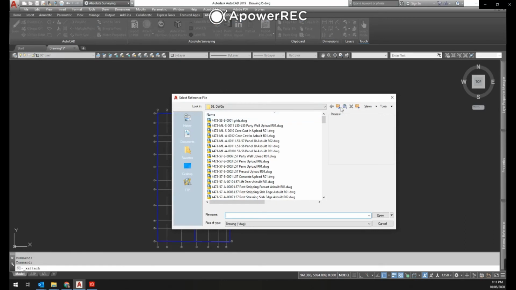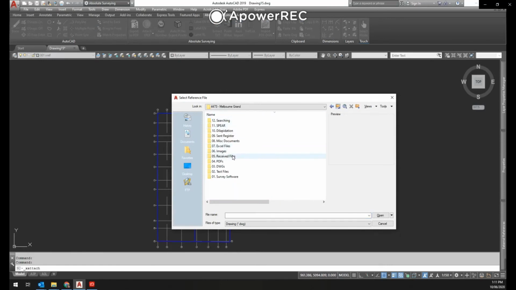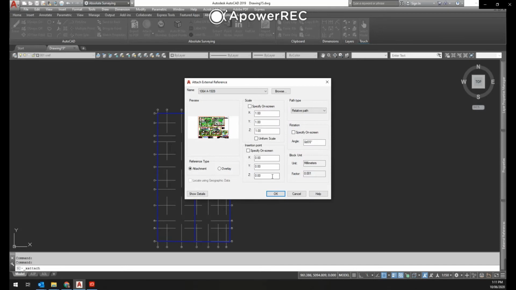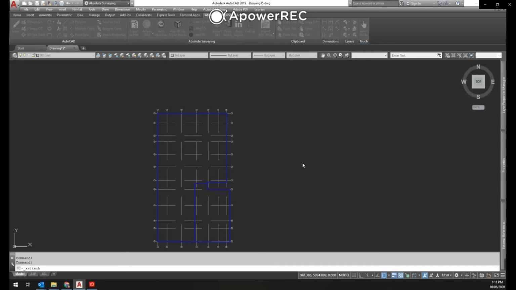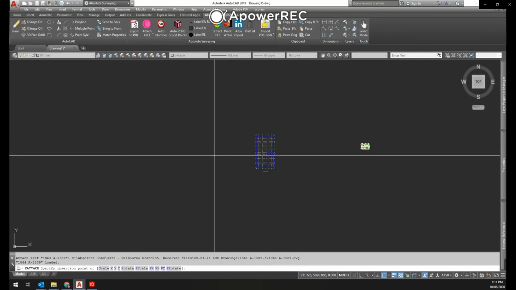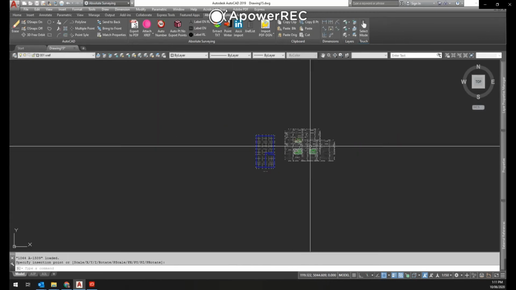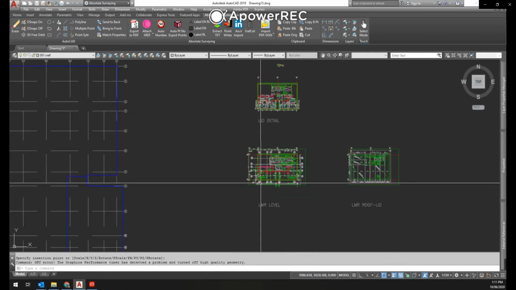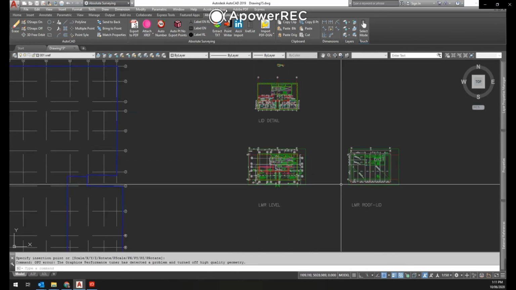Bring in design. Receive files. I'll find the drawing that I want to bring in, which is a concrete design drawing for the roof. Just bringing that in anywhere on the screen, so selecting where I click with the cursor. Alright, that's our design drawing brought in. That area is what we need.